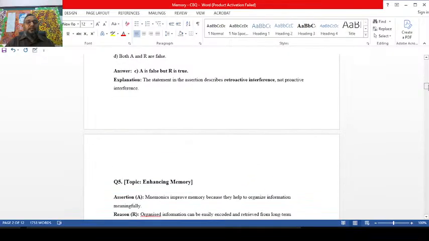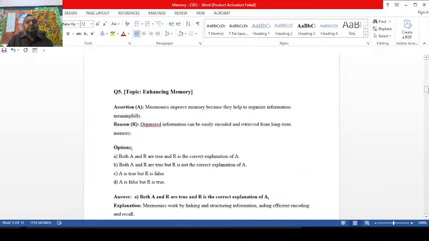Now the question number 5, enhancing memory. You see assertion here: mnemonics improve memory. Yes, mnemonics basically are the keyword method, method of loci. These all will improve your memory. Yes, true, it improves memory because they help to organize the information.